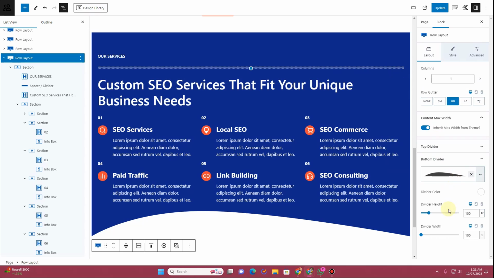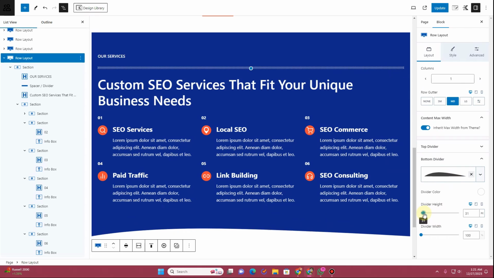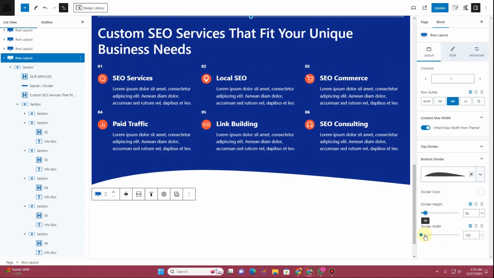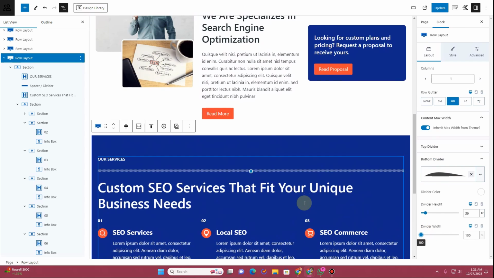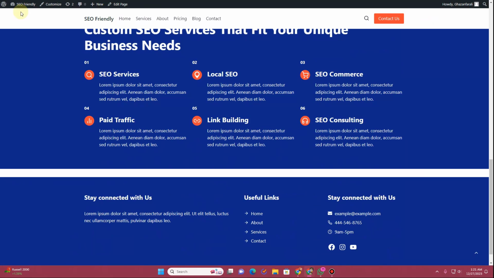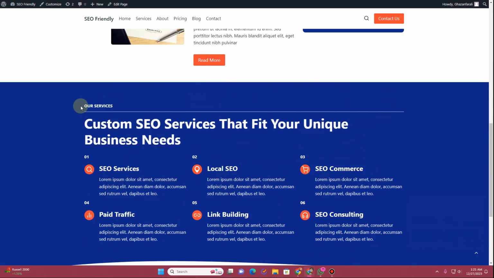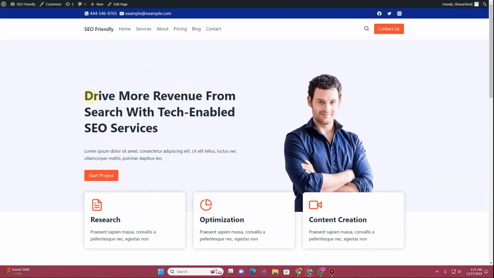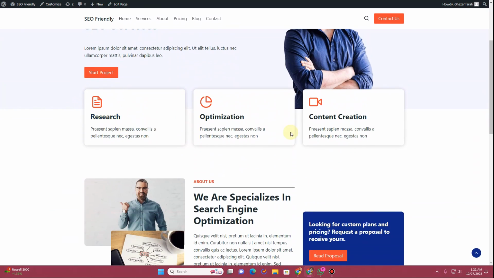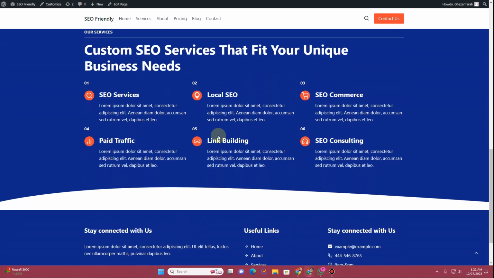So let's just choose one of these dividers and let's reduce its height. Just like this. You can also reduce the width if you want. So I'm comfortable with this width. So I'll just update it from here. Now if we go back here and if I refresh, you can see this is how it is looking. So far we have created the hero section, this overlapping section, an about us section, and a services section.